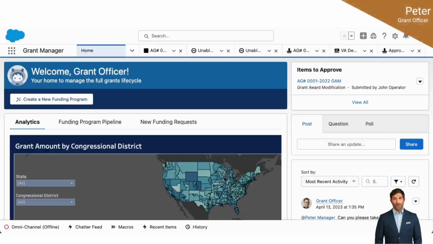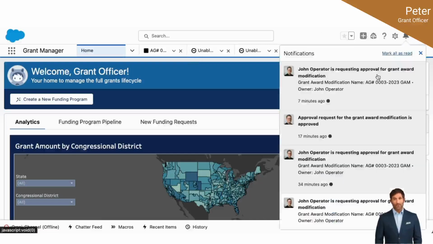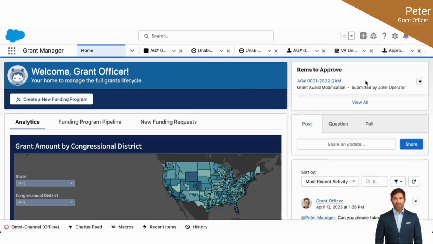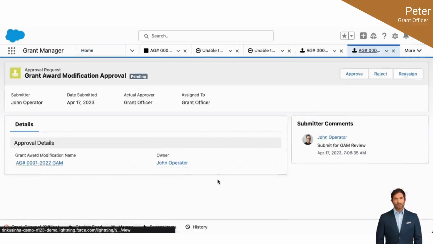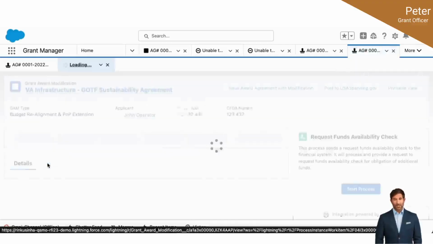Now we are going to pivot over to the grant officer to illustrate the grant award modification review process. The grant officer is notified of a new award modification. Peter, the grant officer, begins his review process, similar to the grant award modification review process for non-discretionary grants. Before he approves, Peter wants to review the details of the modification that John just submitted.